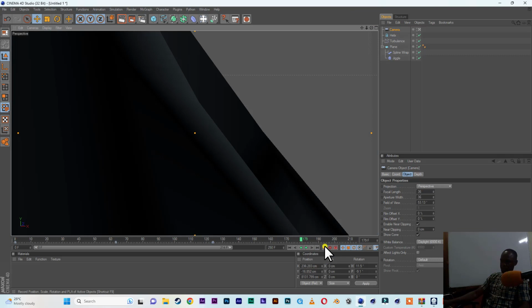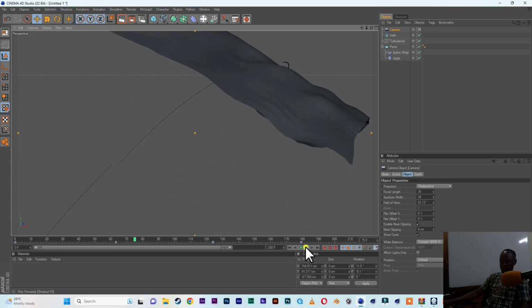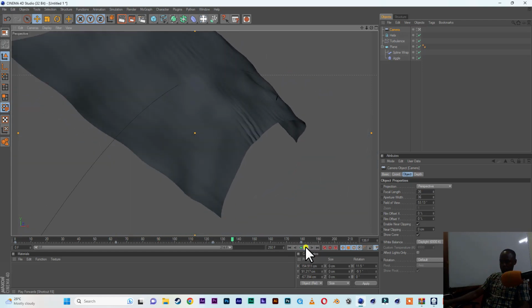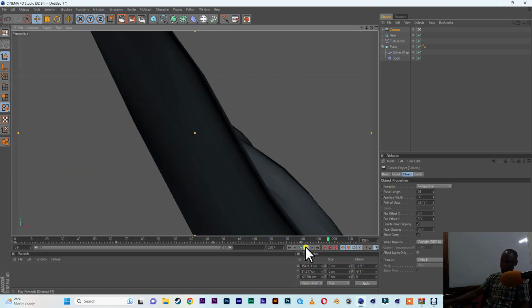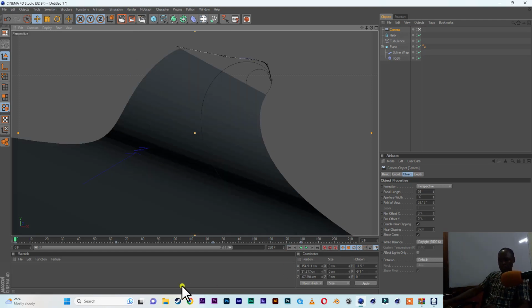Alright, let me just end it here and set a key. So basically we have this. That's all. So where the cloth hits the face of the camera is where you cut. Is where your cutting point is going to be. Alright. So now let's create some materials and drop it.